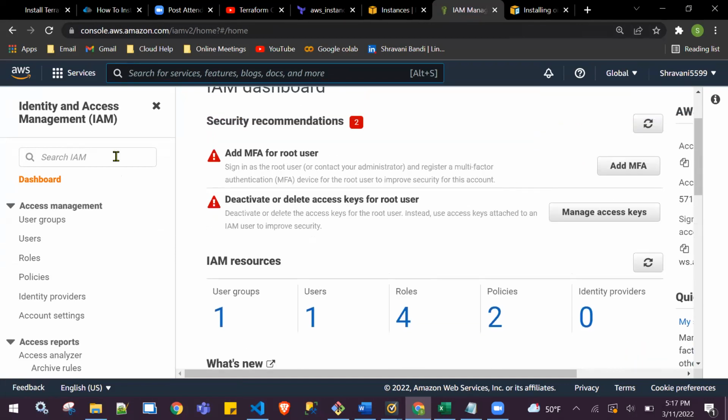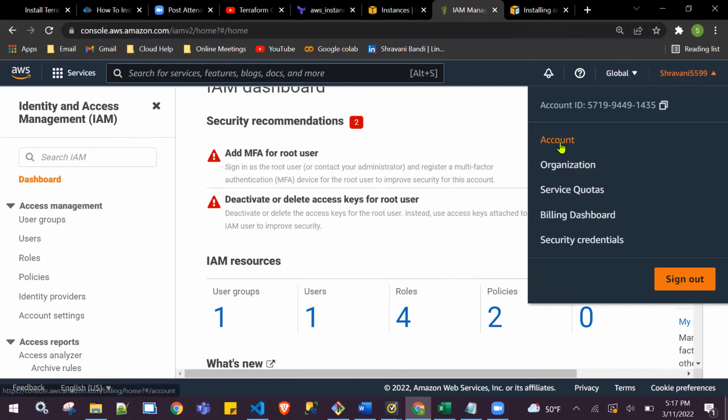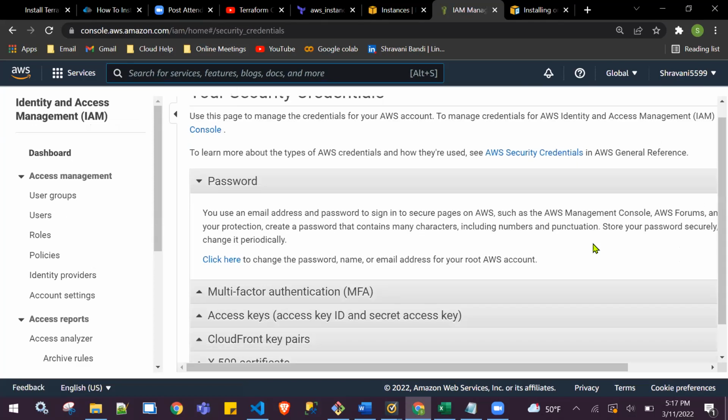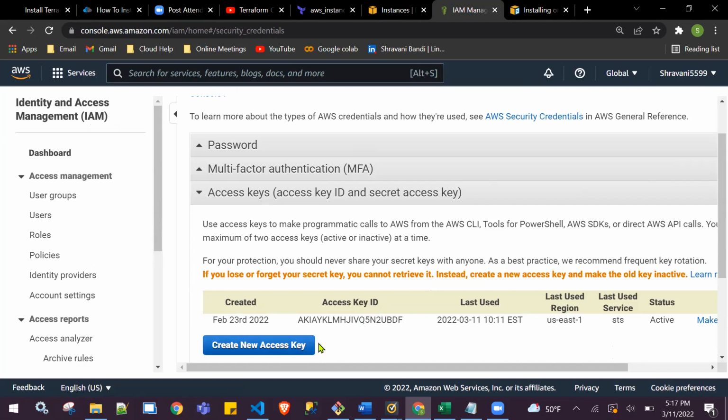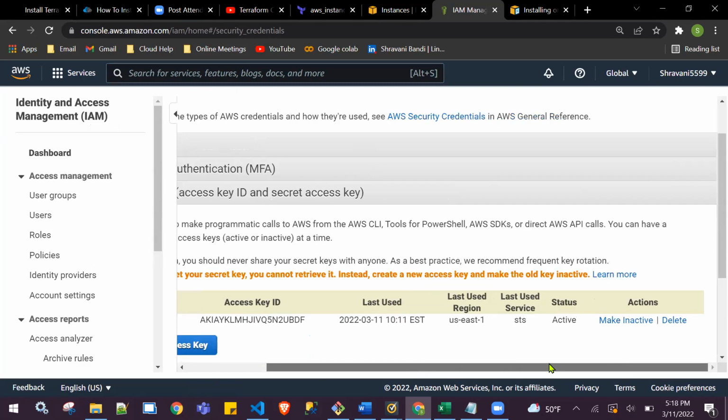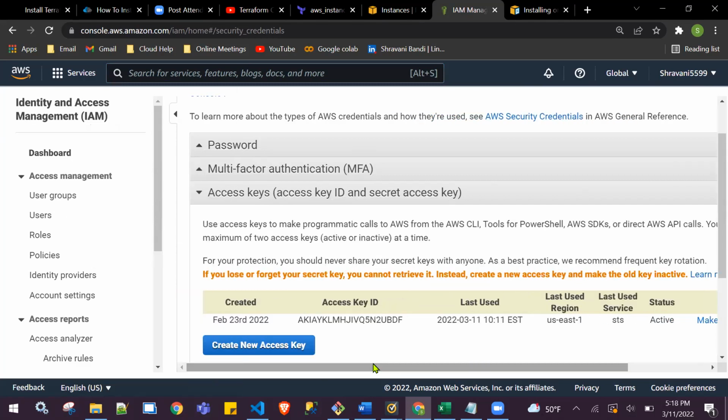I have already downloaded it long back. You can go to your account profile, then security credentials. If you click on access keys, you will have it. If I create a new one, I'll have a new one, but I already have this one, which I downloaded long back. Okay, nice.